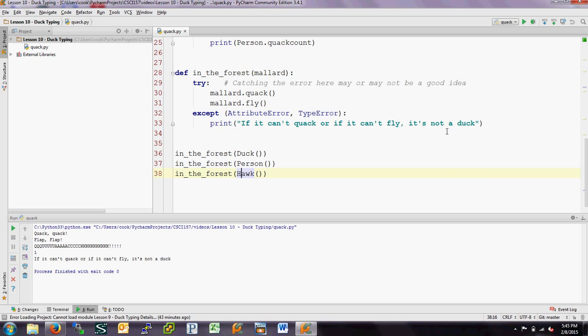duck. Okay, so again, in other languages, you explicitly state the type of a variable, and in Python, you don't. So if a variable or an object behaves in a certain way, then you say, well, again, it quacks like a duck, and I guess it flies like a duck, therefore it's a duck, and that's duck typing.